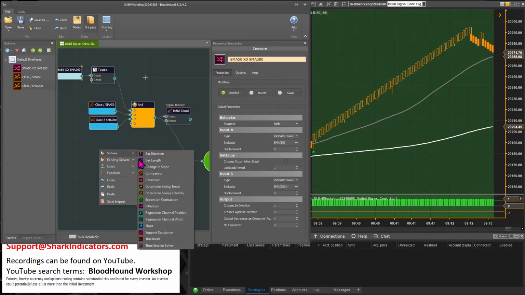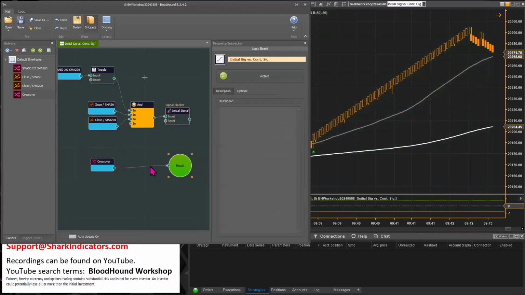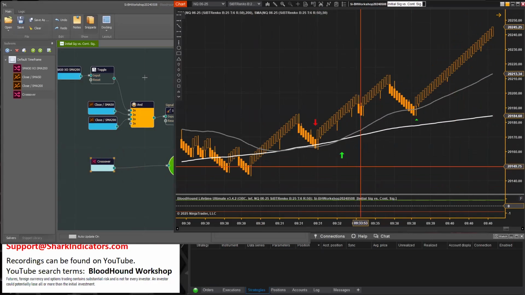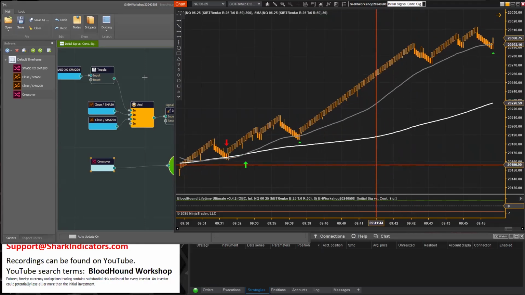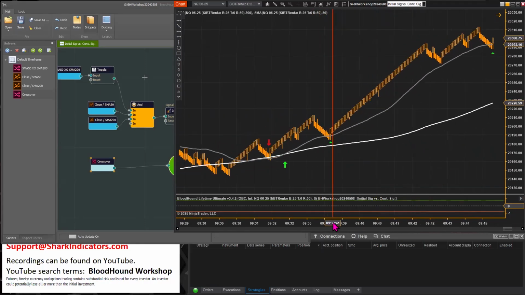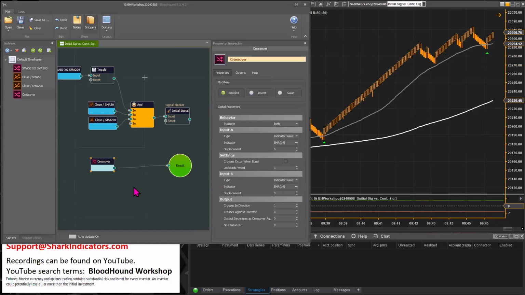All right, so let me create another crossover here. All right, there we go. Trying to get both of these continuation signals here on the chart. There we go. Okay. So now, as I set up this crossover, we can see the signals developing on the chart there. All right, so let's give this a name here.